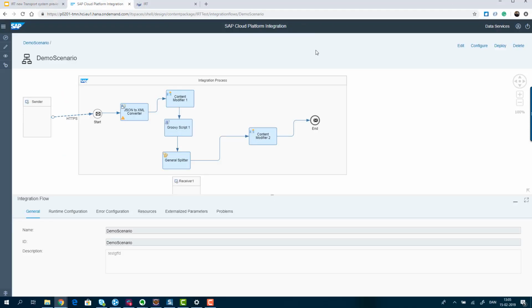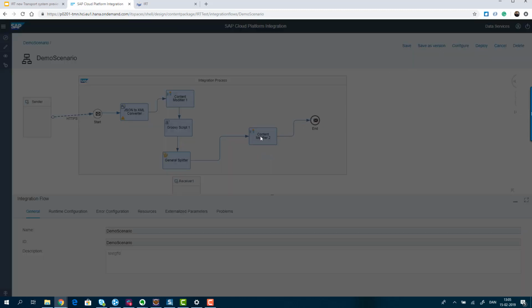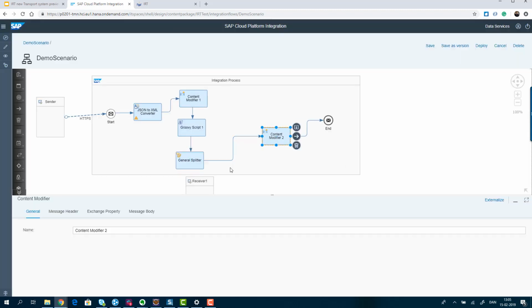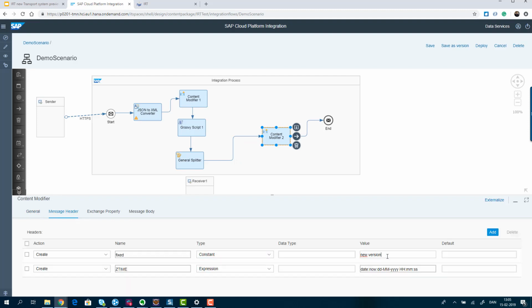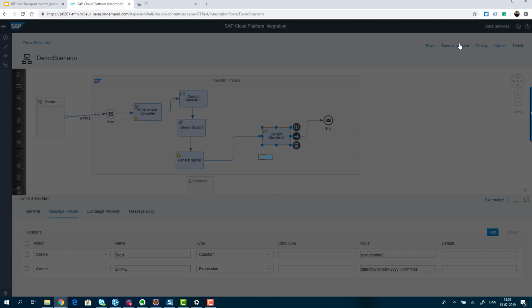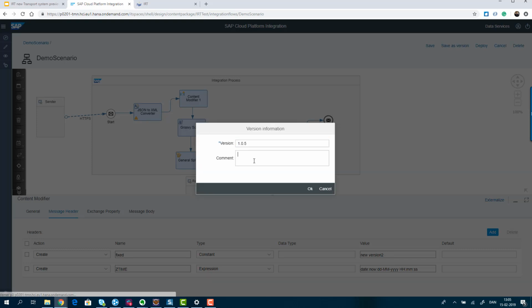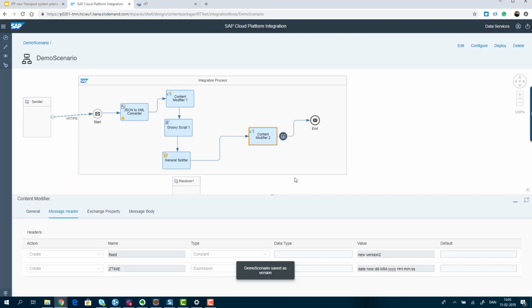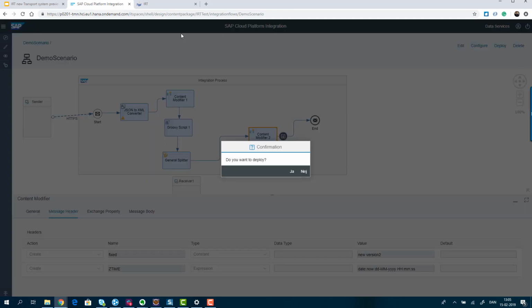So here I have my CPI system. I just want to make a small change in one of these parameters. Version 2, that should be okay. We'll save it as a version. And remember, now we will have version 1.5. So now we know we have created this specific version. We can deploy it if we want to, but not this.